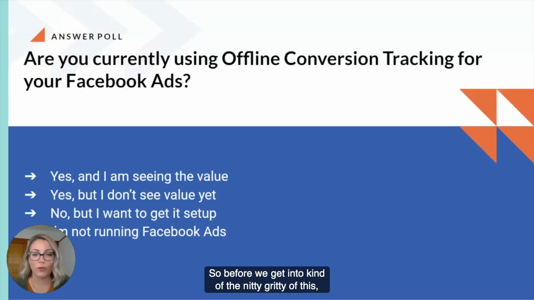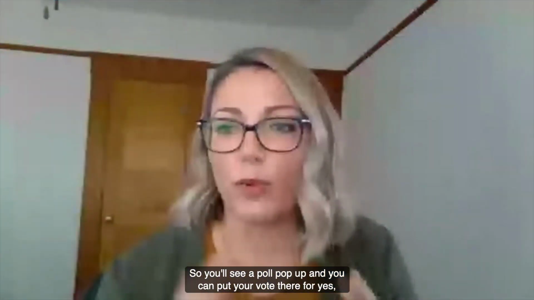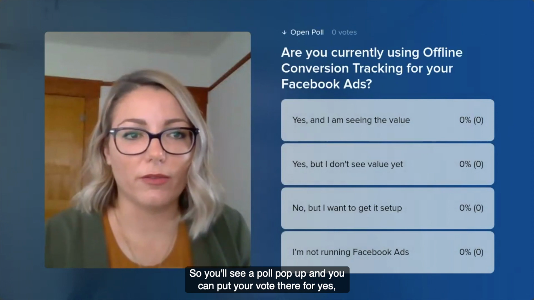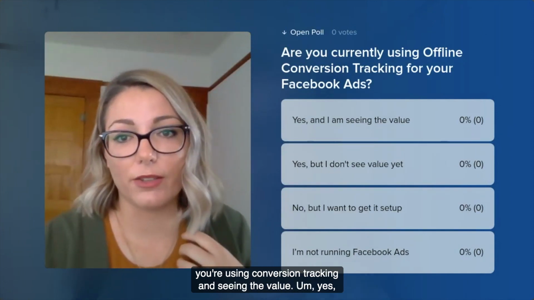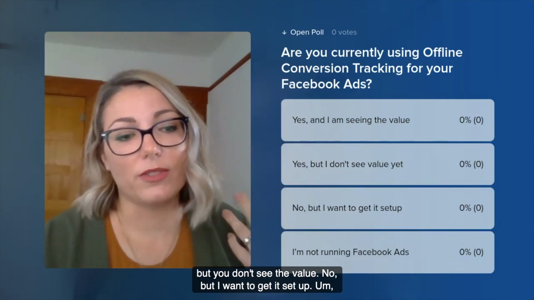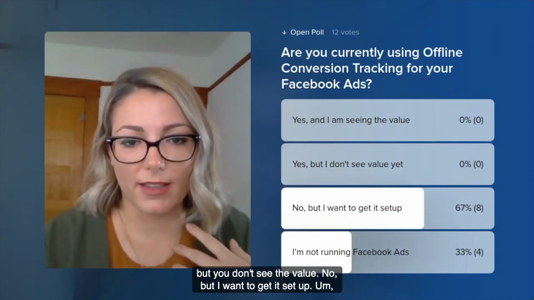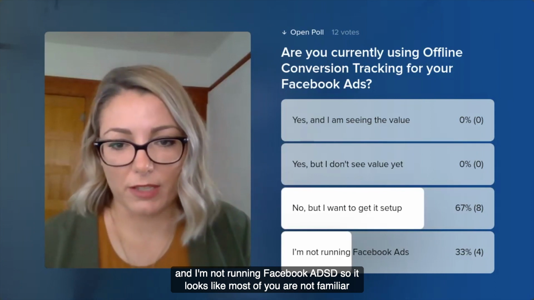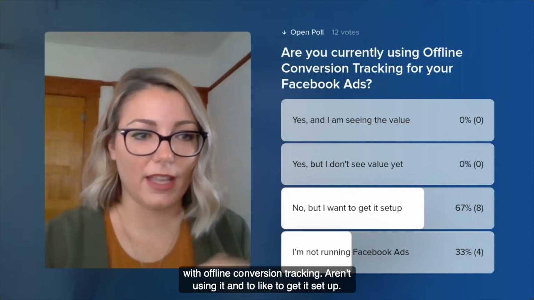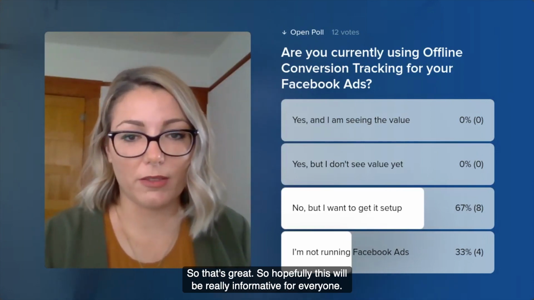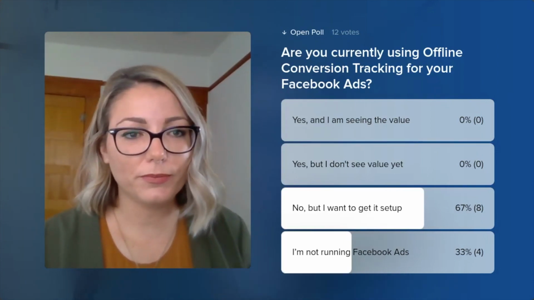So before we get into the nitty gritty of this, we want to take a pulse check on if you're already using offline conversion tracking for your Facebook ads. You'll see a poll pop up and you can put your vote there: yes, you're using conversion tracking and seeing the value; yes, but you don't see the value; no, but I want to get it set up; and I'm not running Facebook ads. So it looks like most of you are not familiar with offline conversion tracking or aren't using it and would like to get it set up. So that's great. Hopefully this will be really informative for everyone.